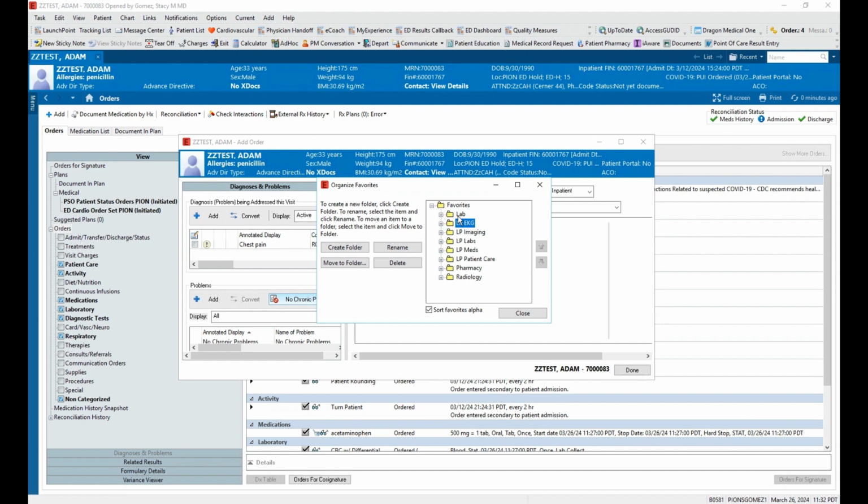For your favorites that aren't going to be on the launch point board, like my labs, pharmacy, radiology right here, you can build additional folders. To do that, if I want to build a folder under lab, I would click on lab and I would create a folder.